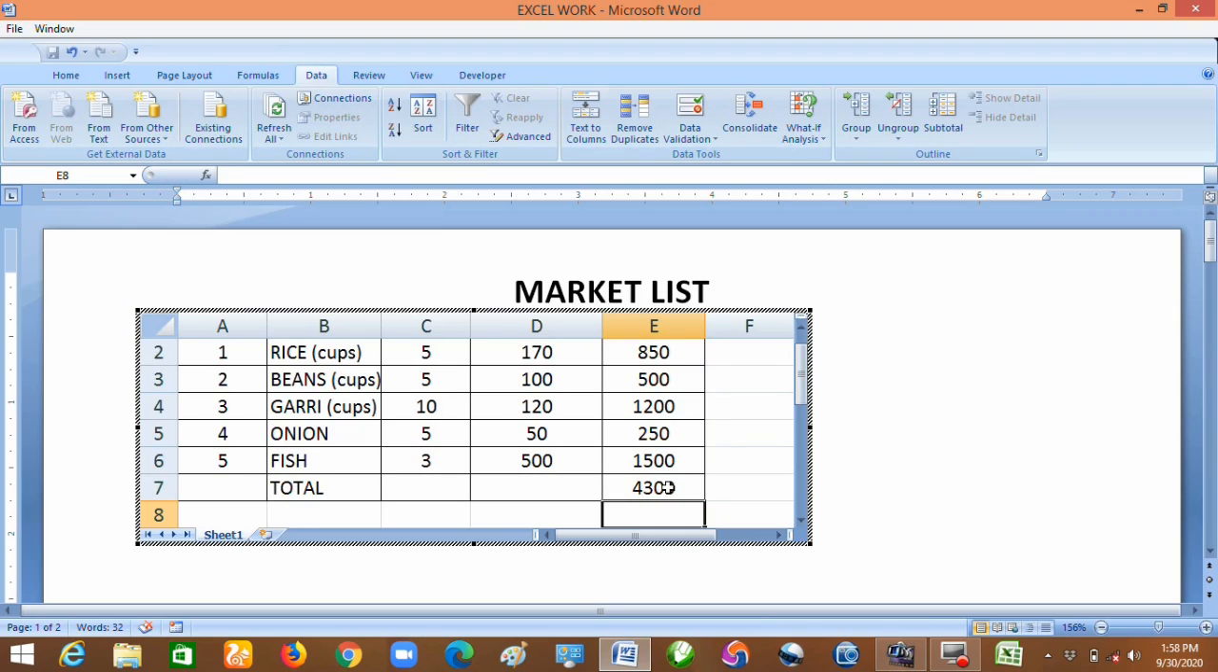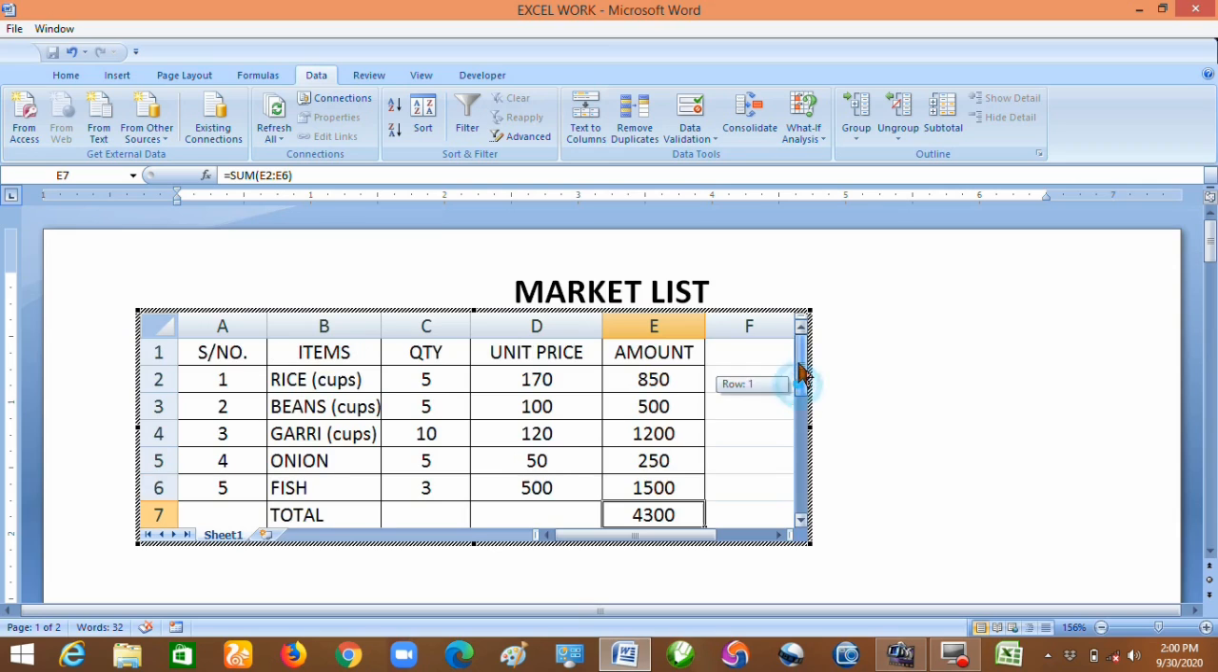You now see we have this answer here. Also see the interesting aspect of using Excel for calculation. Let's assume now, as you add this, you see that the total amount you are to use to the market is up to 4,300. And maybe you don't have that amount. There's need to reduce some quantity in terms of what you will buy.